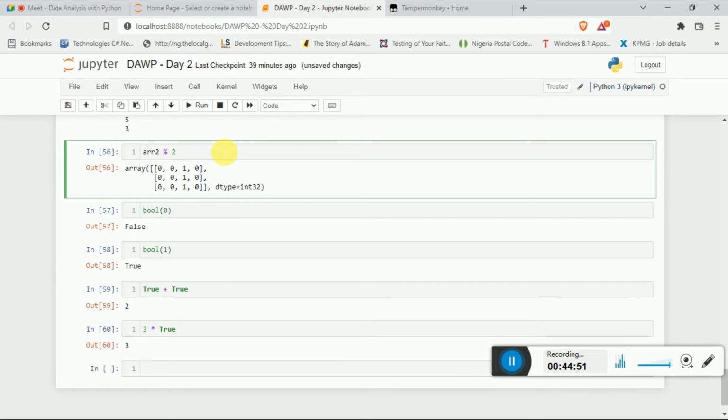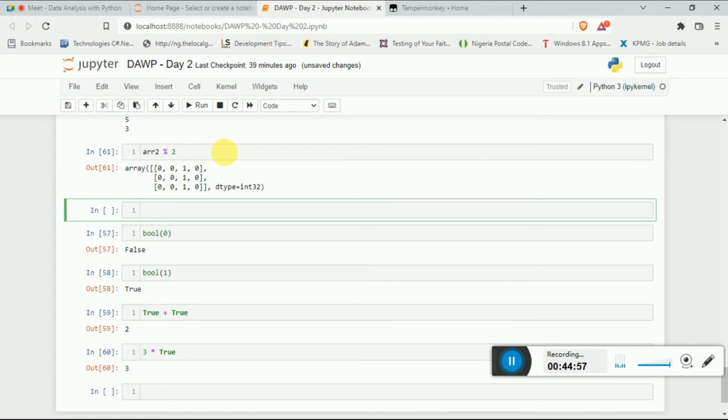Now I want to run this cell and create a cell below it. I'll use Alt Enter. Now I want to get just those values. I don't want 1, 1, 1. What I can do is create a mask of ARR2 divisible by 2. This works in pandas. I don't know if it will work in NumPy, but it is a very good skill in pandas when we are creating masks. Let me see.